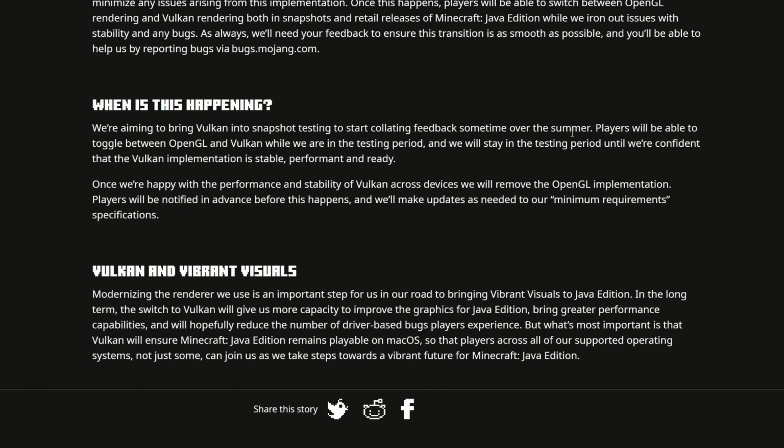Now, as for when this is happening, Mojang says that they're going to bring Vulkan into snapshots sometime over the summer. For a little while, players will be able to toggle between OpenGL and Vulkan, but after Vulkan is stable enough, OpenGL will be fully removed.